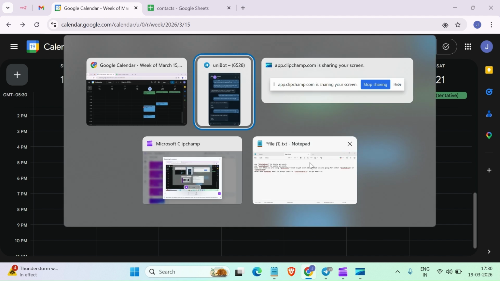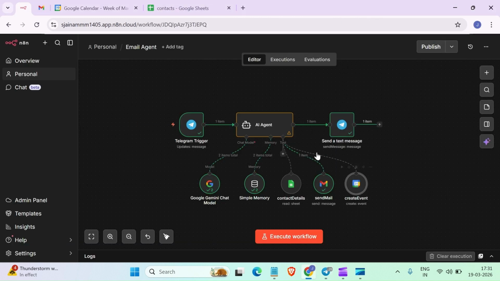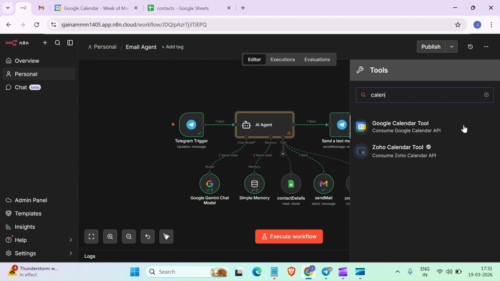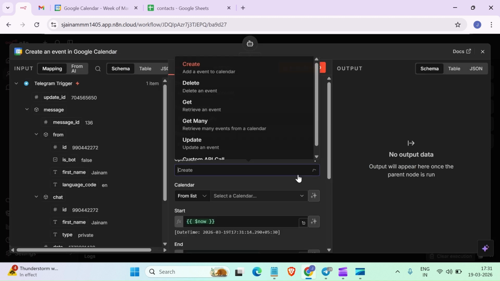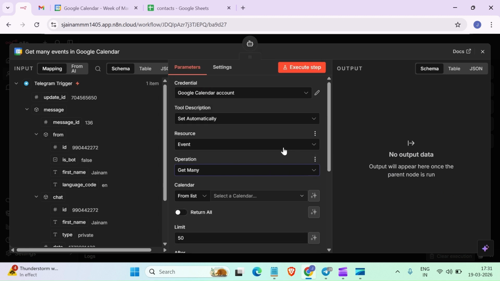So over here we would be going for our tool, and we would be choosing get events, right? Again, we would be choosing calendar over here, and in operations we would be going for get many, which means if there are multiple events, it is going to get all the events. Over here we would be typing this as get events. It would be plural, right? Because there are many events over here.